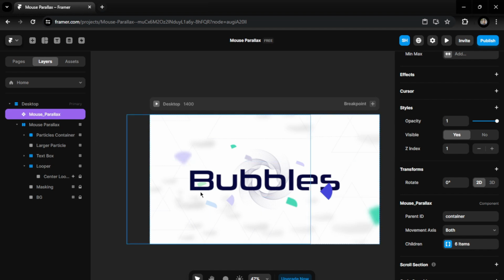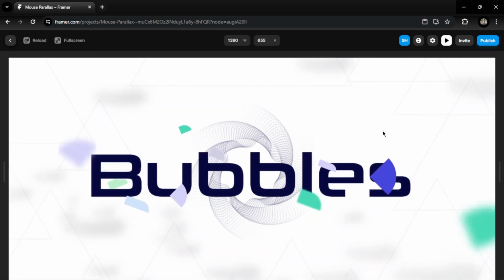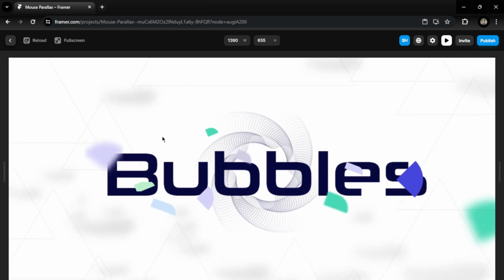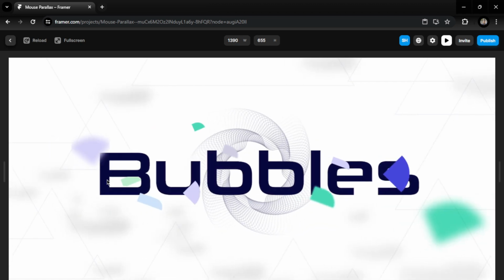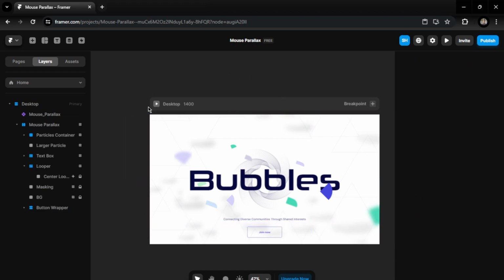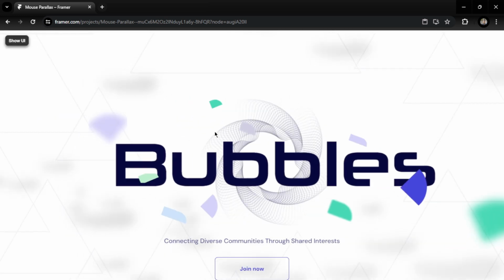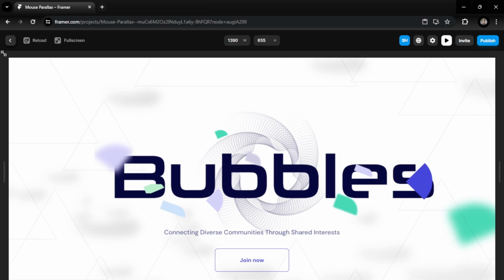And finally, add our center text to the Mouse Parallax component. Let's enable reverse movement for this as well and set the horizontal sensitivity to 32 so it matches with the rest of the elements. Here we can see all of the elements now adopt the parallax effect. And finally, we can add some static content to our page just to differentiate between the movable nature of the mouse parallax effect and the rest of the static page contents.